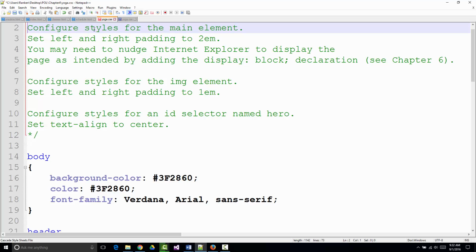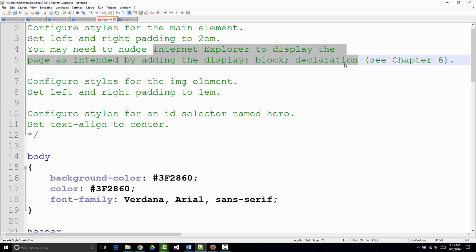So now we want to configure styles for the main element. Left and right padding to 2Ms. Notice what it says here. You may need to nudge Internet Explorer. Depending on your point of view, Internet Explorer has always either been an innovator or a pain in the butt. I look at them as being kind of a combination of the two. All right? But this is especially for older versions of IE. So we'll put that in there.